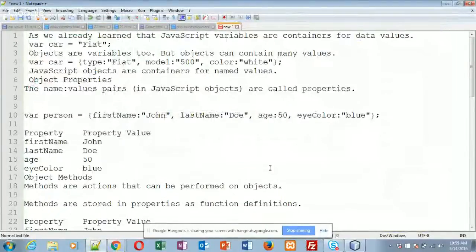So as we learned in JavaScript, variables are containers for keeping data values. For example, if I declare a variable called car, I can assign a data value called Fiat to it. This is string data. Now objects are variables too. You could put it this way.